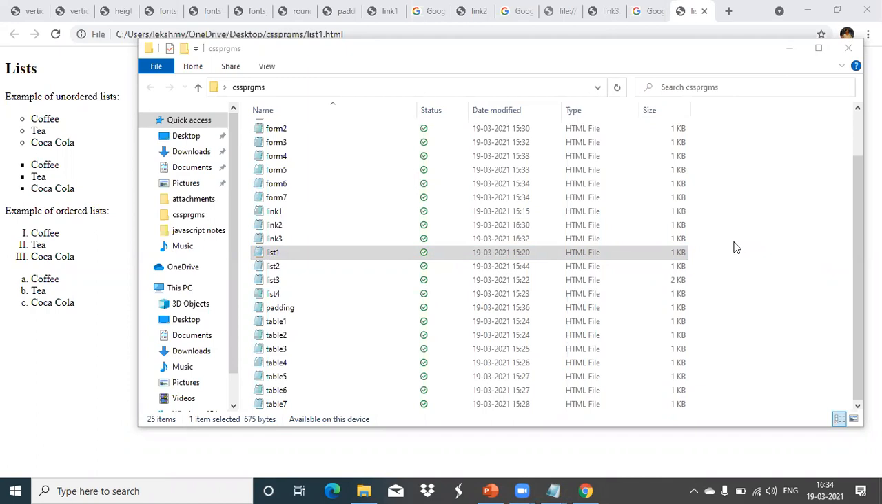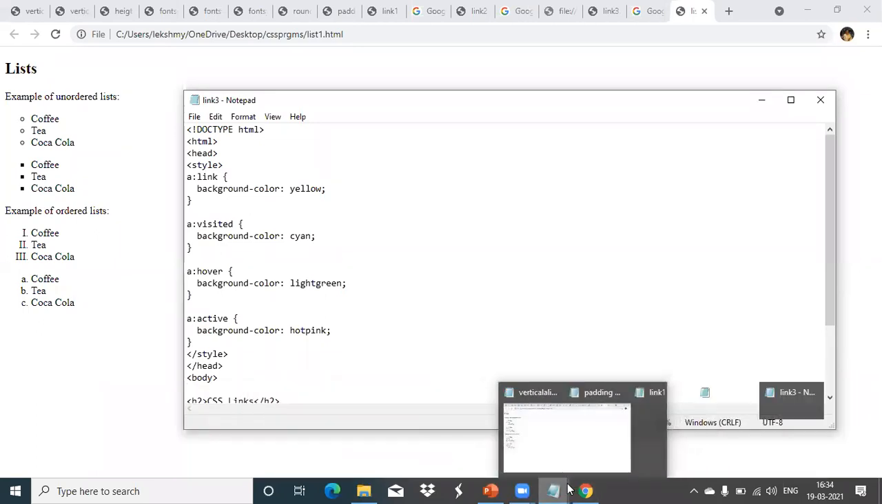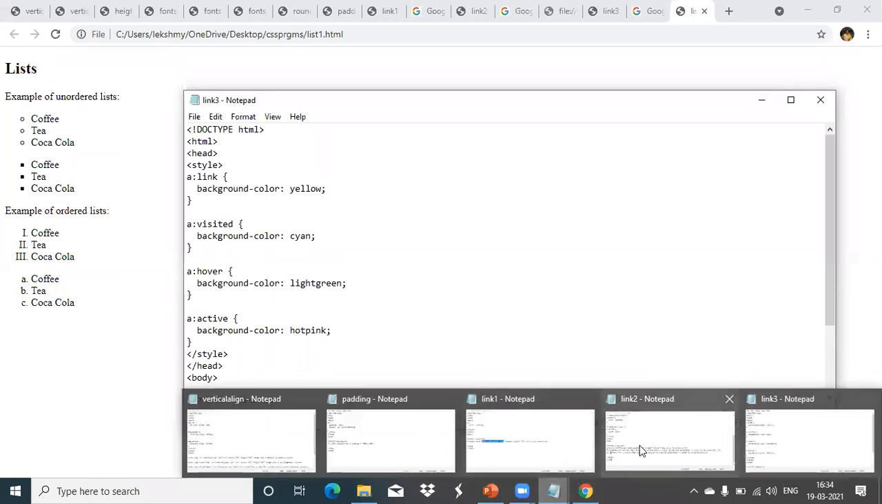Ma'am, can you show the previous? Which one? Link only? Yes, ma'am. Background color link or just the link color we have changed? Which one you want? This one only, ma'am. Thank you. Okay.